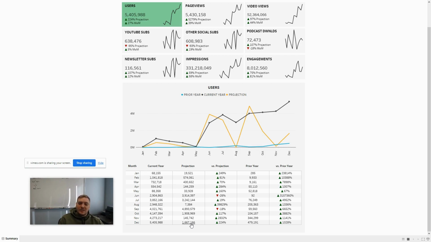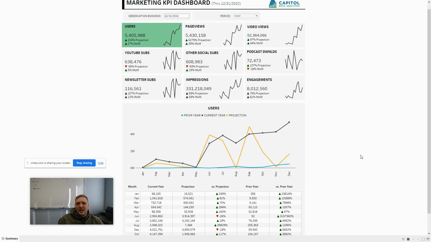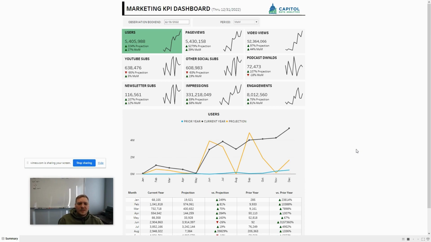Our projection was only 1.7 million users, and last year we were doing 479,000. So that growth is huge, right? And we can see these little green triangles telling us, yep, it's up. The actual number is pretty big. Obviously, it's simulated data, that's why some of these numbers are a little crazy. But in general, that's how this KPI dashboard works.